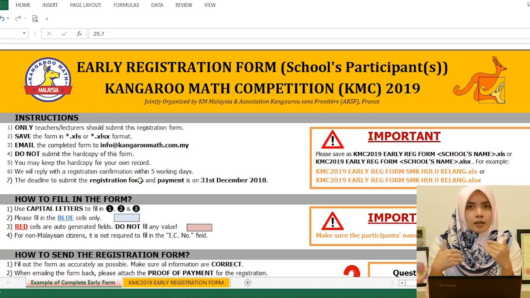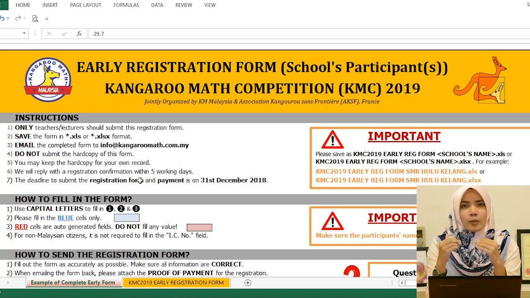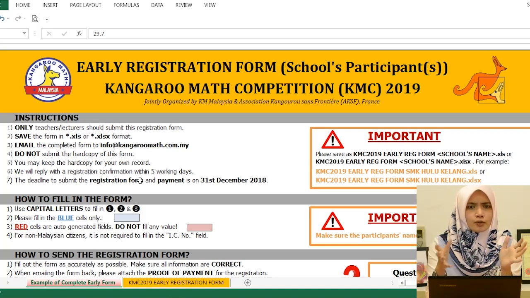There are so many emails coming in to us, and we take a little bit more time to email back to the teachers. So after 5 working days, if you still haven't received any emails, we suggest that you wait another extra 2 days. If you still haven't gotten one, then you can contact us straight away and check with us whether we've received your registration form or not.